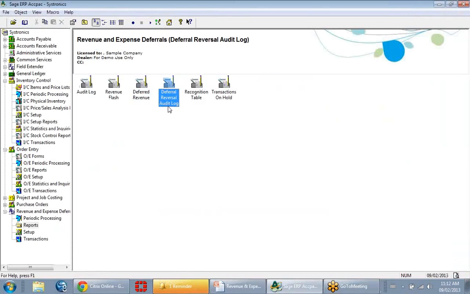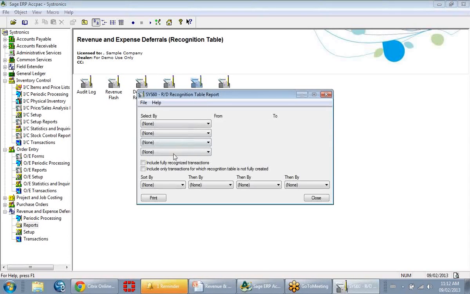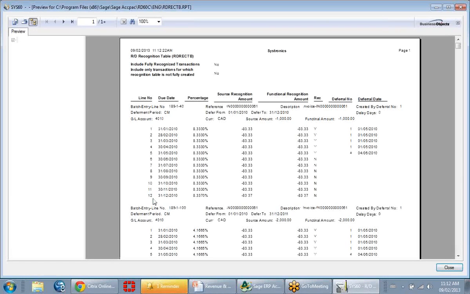The reversal audit log, so again I mentioned you do have the ability to reverse a transaction if you so choose. Maybe a subscription gets canceled. The recognition table is actually a printed version of the transaction detail. So it is your recognition schedule in a printed form. The yes would represent things that have been recognized to date. The no's what's still left to be recognized, and the parameters around that particular transaction.